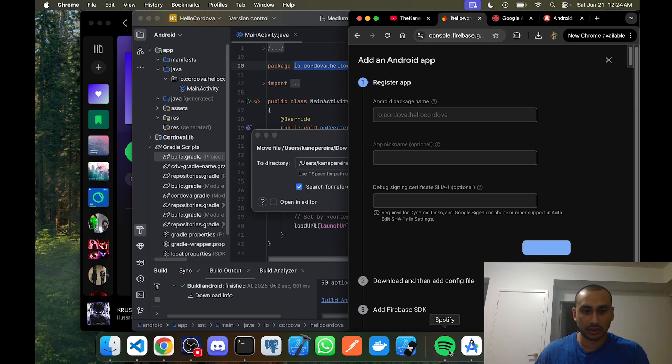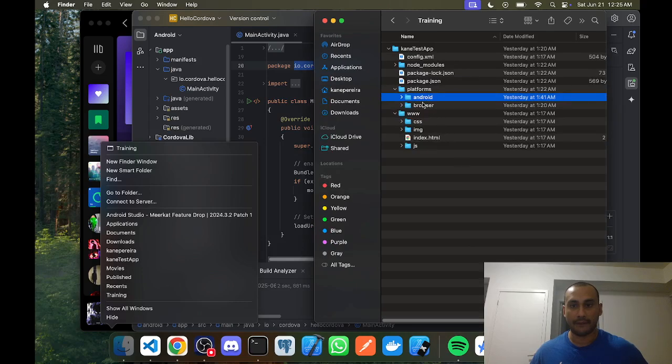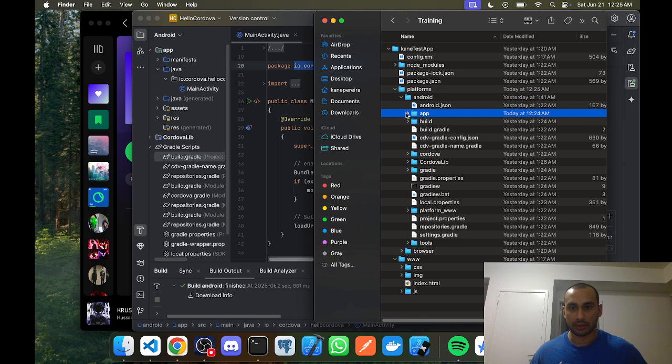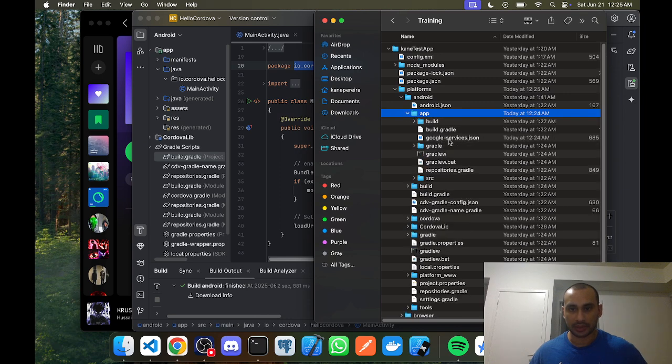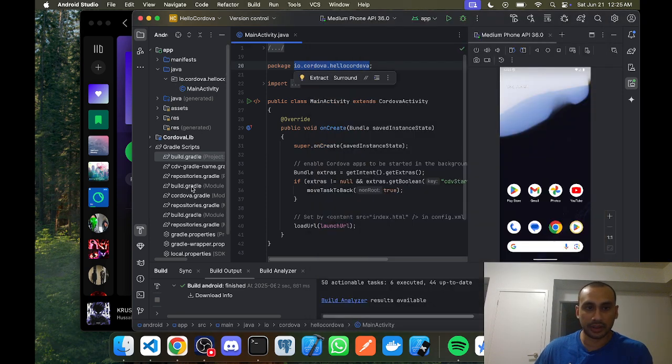So let's go to the Android refactor. And that's about it. Now if you go to Finder, go to Android, you go to the app folder, you should see the google-services.json file in here. So that's how you know it's all good. You might not see it in the actual Android Studio unless you have it enabled. So it won't really show here.